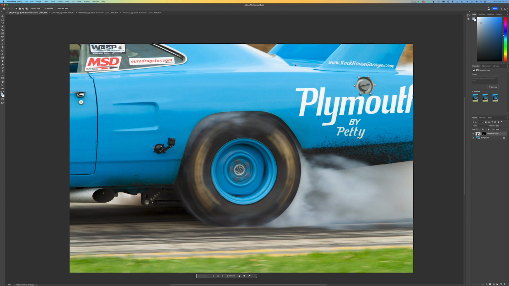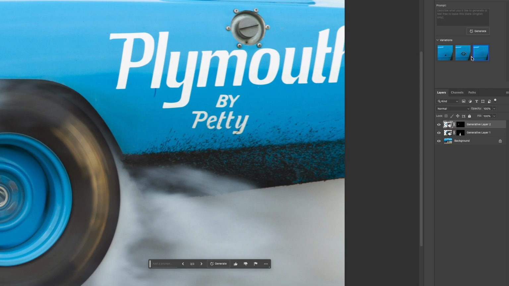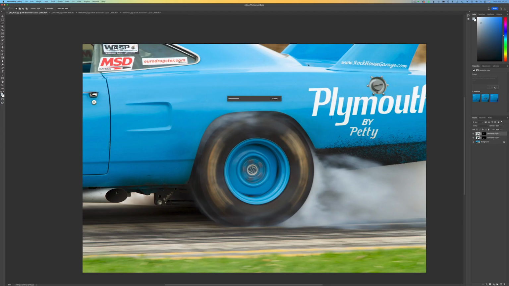Wonder if we can get rid of this GoPro as well. Quickly draw around it. Lasso tool. Gen fill. Generate. That's a fail. Option 2. There we go. Option 3. Now, if none of the first 3 attempts are any good, you can get some more. You can just click generate again up here, and it'll have another crack at it.